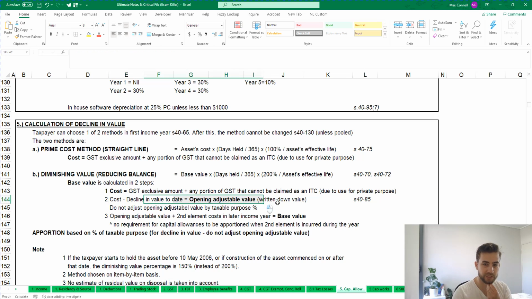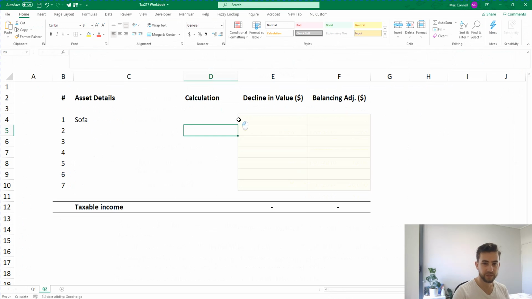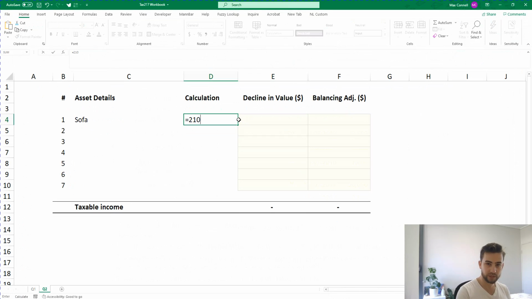So we're basically going to take the opening adjustable value and we're going to times it by 200%, divide by assets effective life. So the calculation we're going to use is the opening value, this 2,100. We're not going to use that cost value. We're going to use this one here, 2,100. We're going to times it by 200%, divide by 5. So let's do that now.